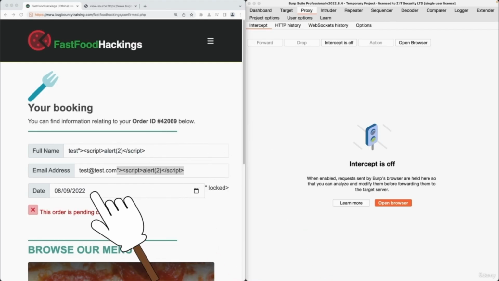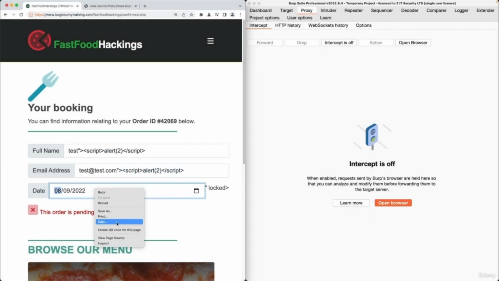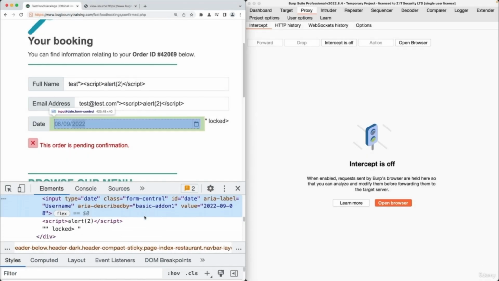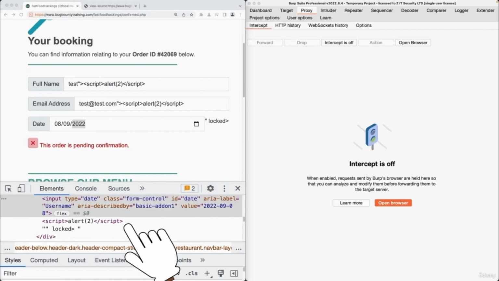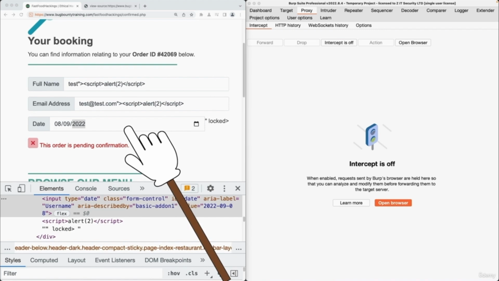But in the date, we actually don't see anything in here. The script that we pasted is not actually being displayed in here. And if we right click and inspect the element, you will see we have the date that was selected. And then because we closed the value and we opened up our own script, you can see our own script is being treated as code, as part of the page, and therefore it's being executed on the page.